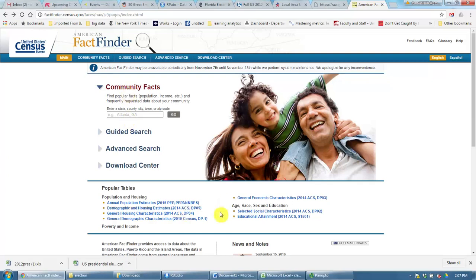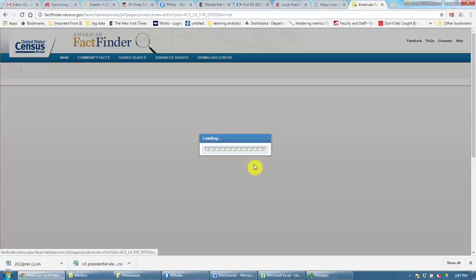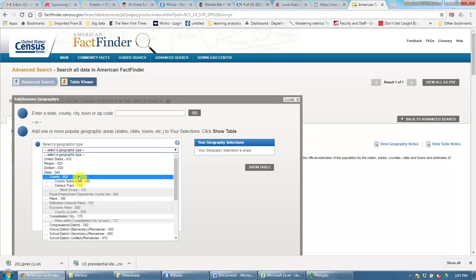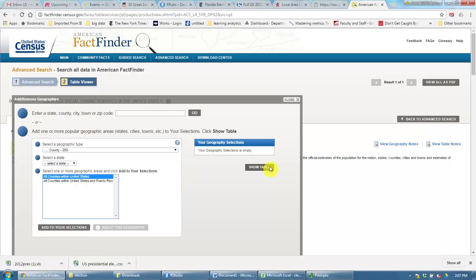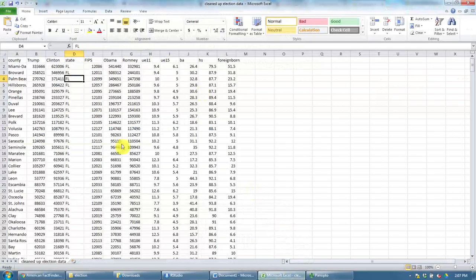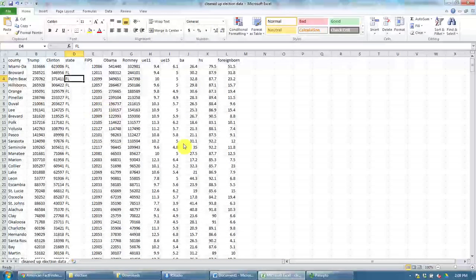I believe I used selected social characteristics, table DP02. You can load it. If you add and remove geographies, you can say, oh, I just want it by county level, all counties within the United States. It gives you that table. You can download it and then put all those tables together. It takes some cleaning up.